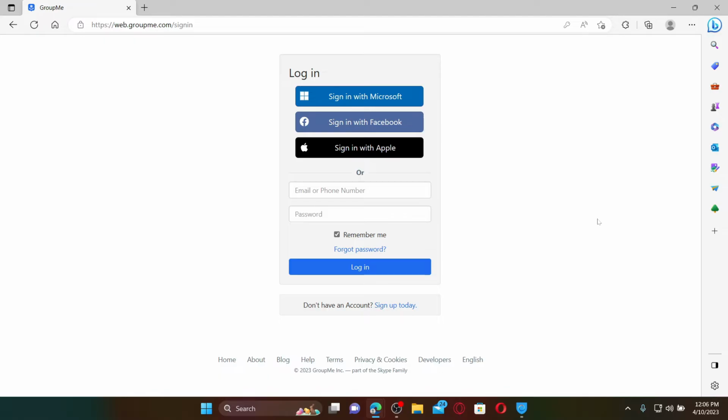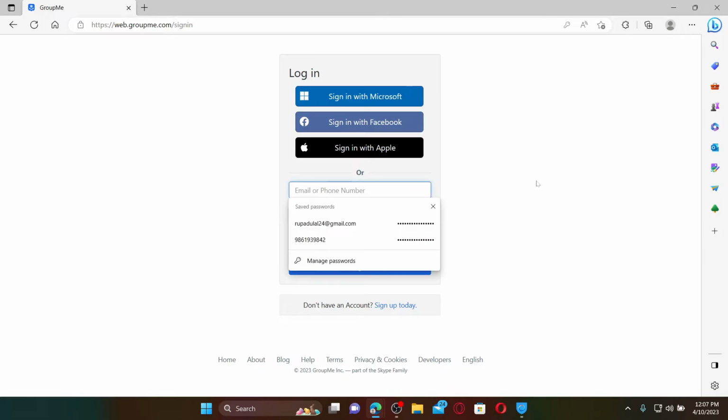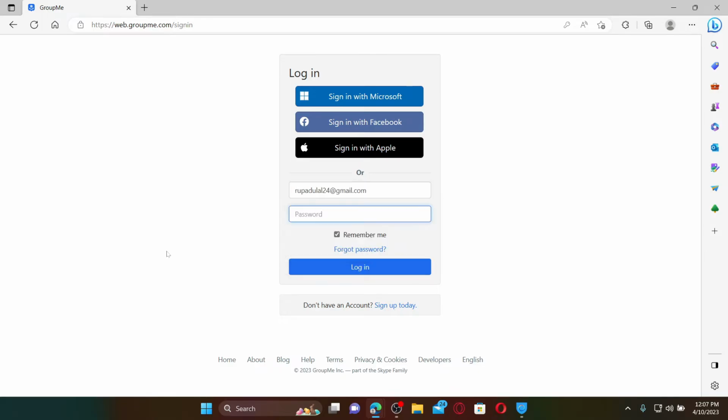You can log into your GroupMe account using one of these accounts at the top or enter an email or a phone number followed by your password. But remember that you must choose the same process that you used while signing up for GroupMe. Since I signed up using my email and password, let me go ahead and type in my email in the first text box. On the next field, type in your correct password.